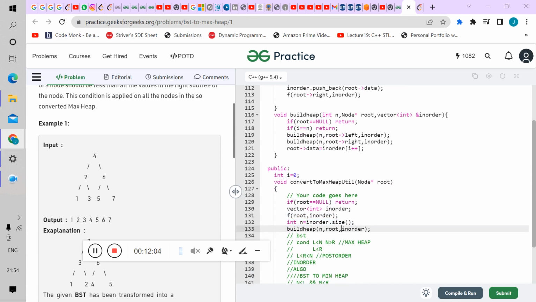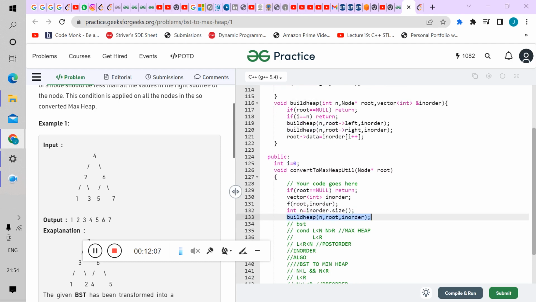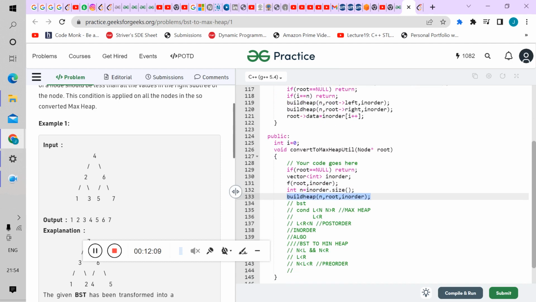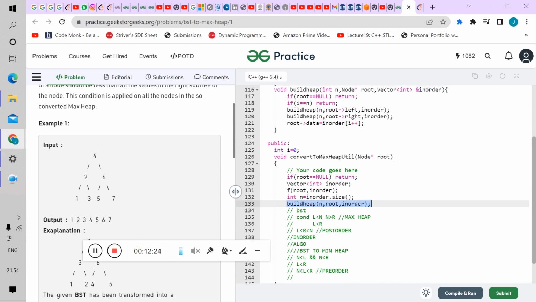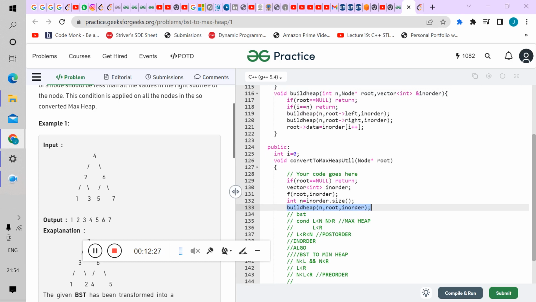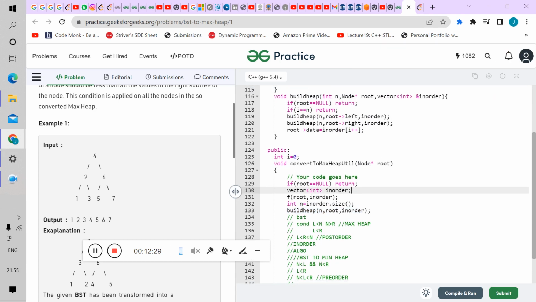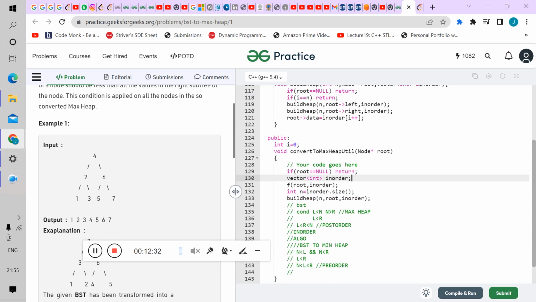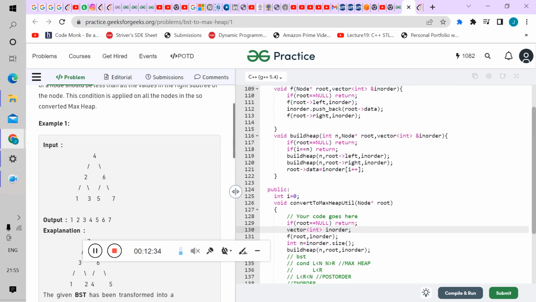And now the build heap function that I have told you: first of all you calculate in order, then you have to iterate in the post order way and put the values of the in order array into the tree, in case you have to maintain a max heap, right? So what I have done, I have passed n, root and the in order array. So this is the main function. So this is a simple post order. You must be knowing that.